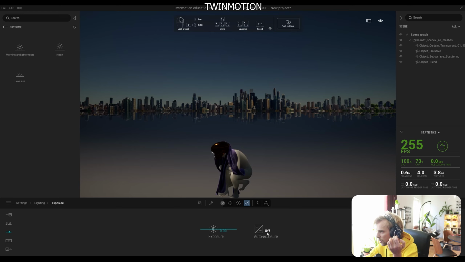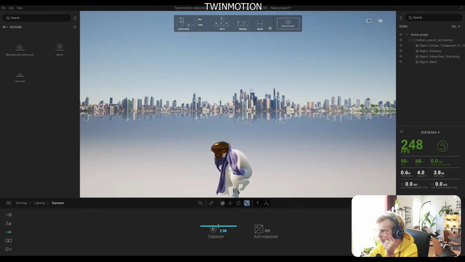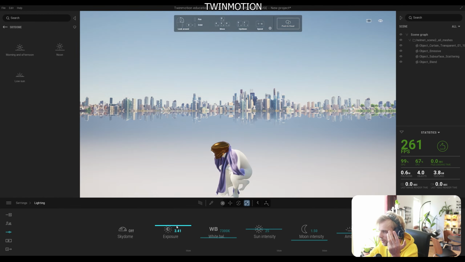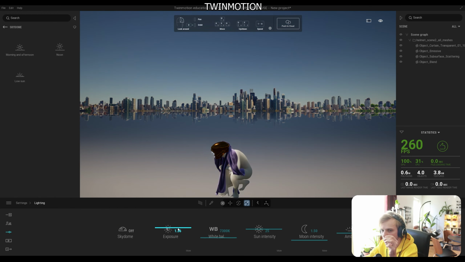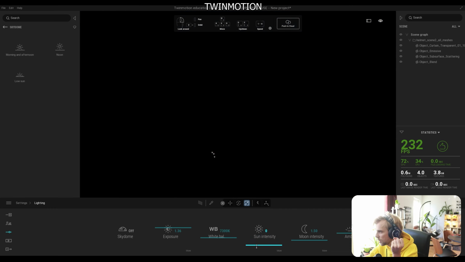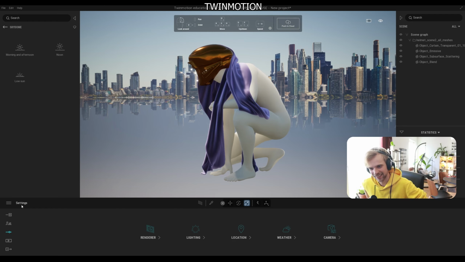Auto exposure, we turn that off. We never use auto exposure. We will always calibrate according to the camera, through the camera settings of the exposure. Much better control there. Then we have sun intensity. There we go. That is how you turn it off. You just have a daytime with 0 intensity for the sun. We're finally done going through this.